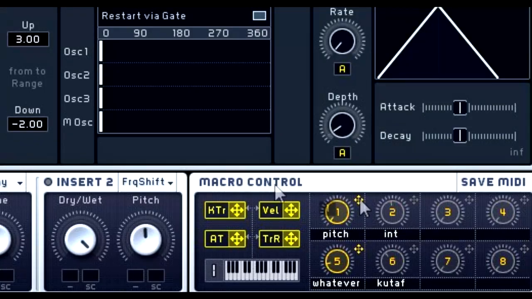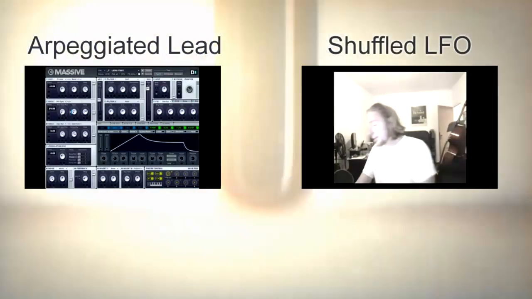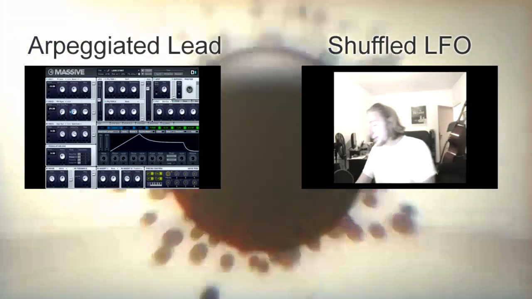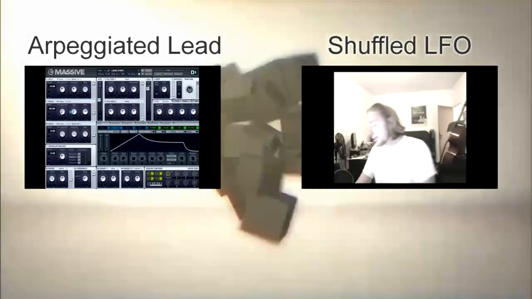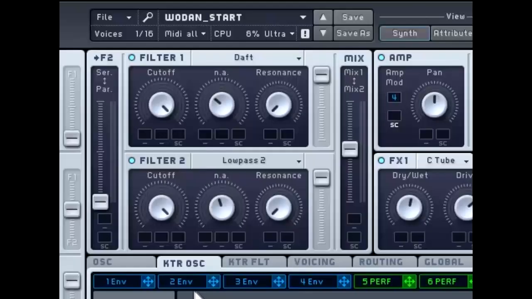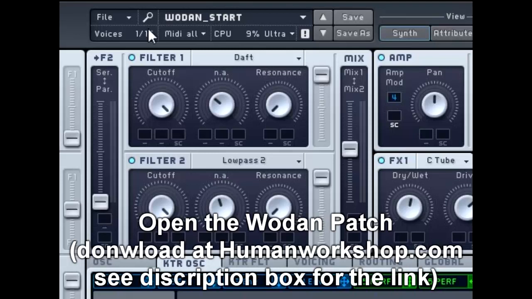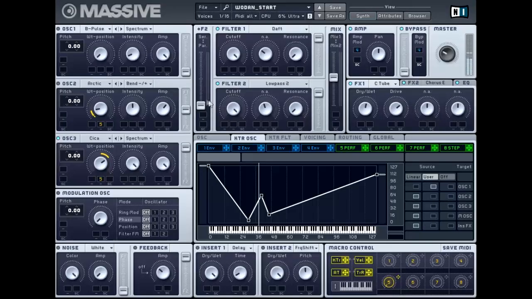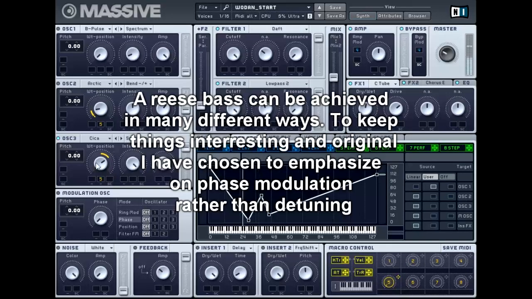I'll be using certain techniques explained in previous tutorials, so if you haven't already, make sure to check them out if you get a bit lost or if you want to get the basics. Okay, so let's get started. Open Wodan Start. You can download the patch on Human Workshop. See the description link in the box below.